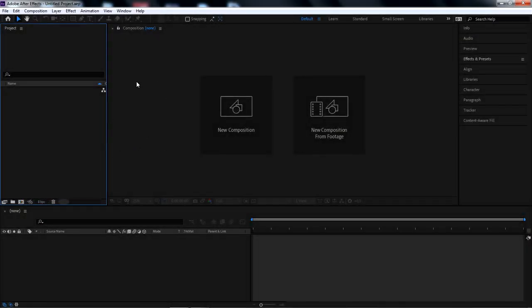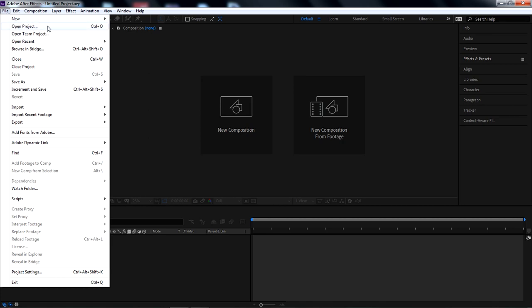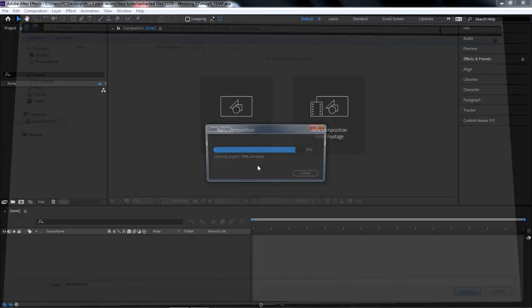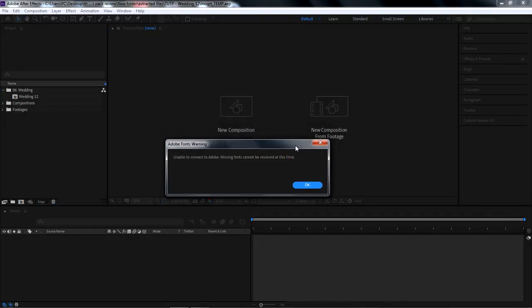Also, you can import and customize more of the Ultimate Titles Pack templates in Adobe After Effects. So, to import the Ultimate Titles Pack in After Effects, first, make sure you have at least the Adobe After Effects 2019 version. Then go to File menu and choose Open Project. Select one of the Ultimate Titles Pack MOGRT files, then click Open. In the window that follows, After Effects will ask you to choose a folder to extract the template project files. So select a folder to extract the template project files, then click on Extract. If you get a missing fonts warning message, simply click on OK to skip.